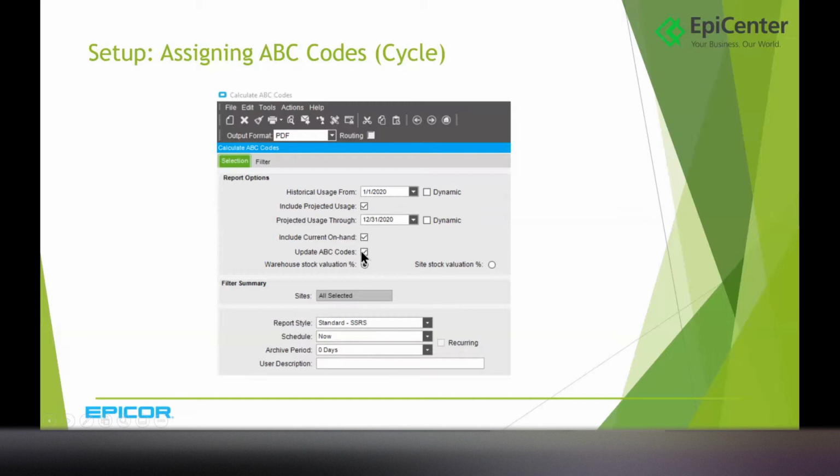This checkbox, really important. If you don't check it, you can run the report and look, and then you can come back and check it and rerun the report, and it will do it for you. So you can run the report multiple times. And then you can do it by warehouse stock valuation. So it'll look in each warehouse and decide the ABC code, or by the site evaluation. Again, use your Epicor help, the Epicor course guide, the online training, or one of your friendly consultants to help guide you through all these different setups and checkboxes that are in the different screens.